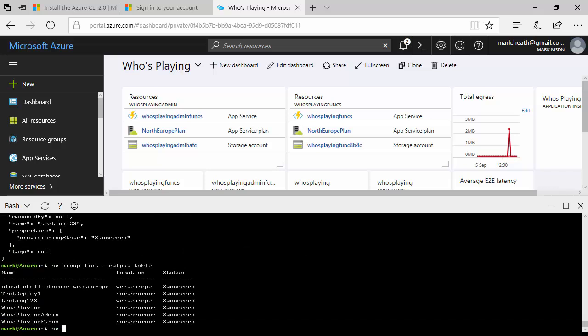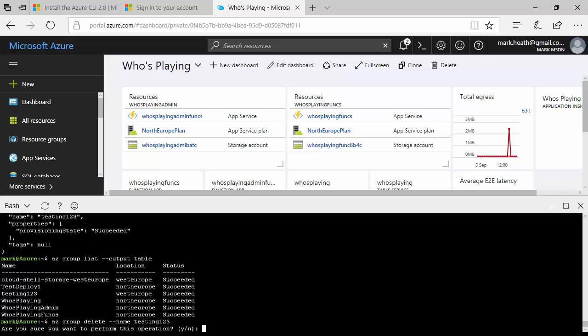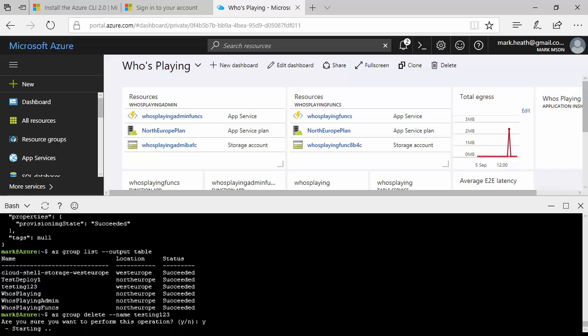Can I delete that? Yes. az group delete --name testing123. It will ask me, am I sure? And then it will make me nervous by taking quite a long time to delete an empty group. But it is just deleting that group. And when it's eventually done, we'll be able to check that list again and see that that group is gone.